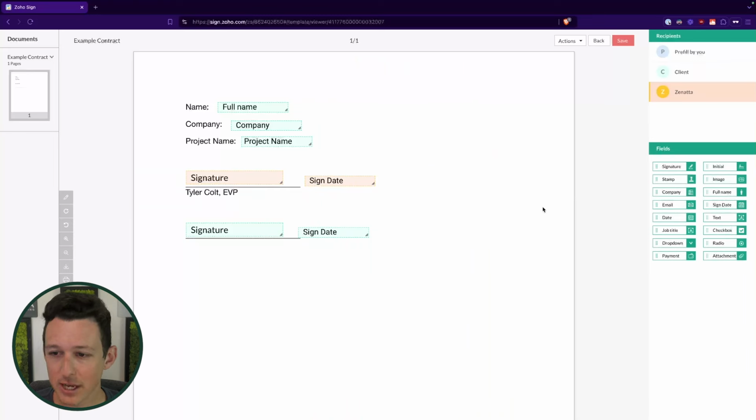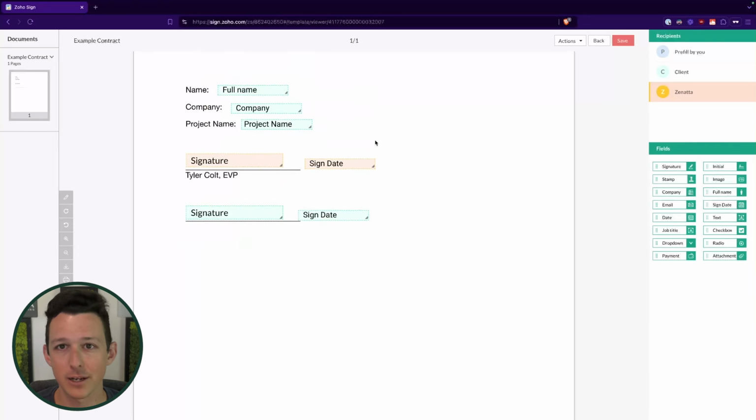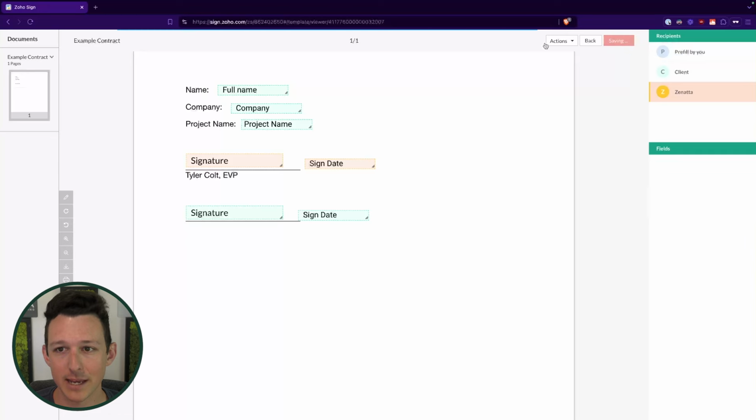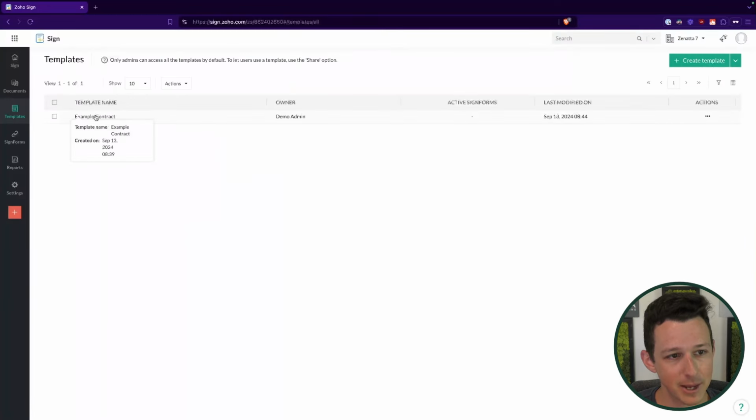As you'd expect, there are a ton of different fields that we can add here, everything from those signatures. Maybe you want to have an initial on a certain page. Maybe you want to have a file attachment or even a payment, which is supported through Zoho Checkout. All of those can just be integrated onto this signed document based on your particular needs. In our case, we're going to keep it pretty simple with this document, so we'll go ahead and click Save. So now I have our template here, and this template is actually ready to send out.